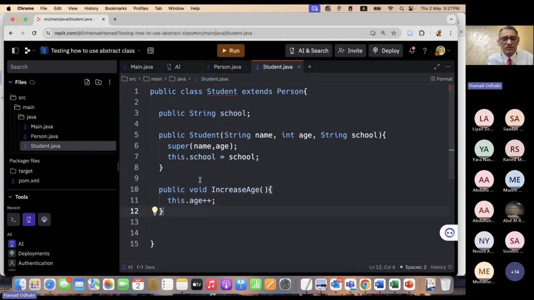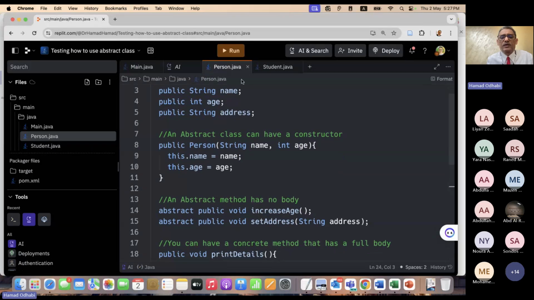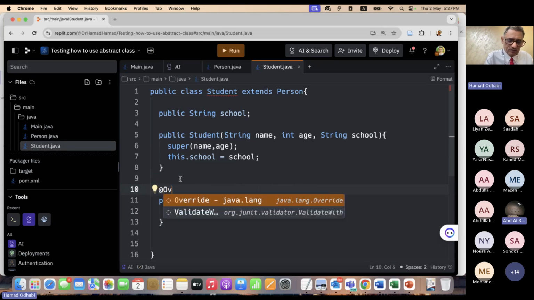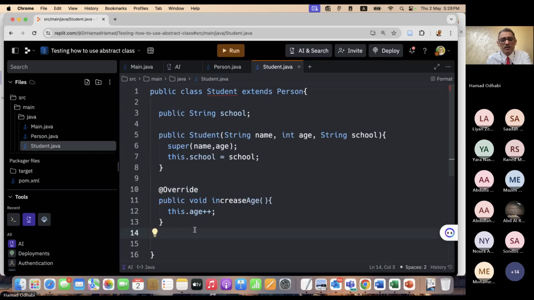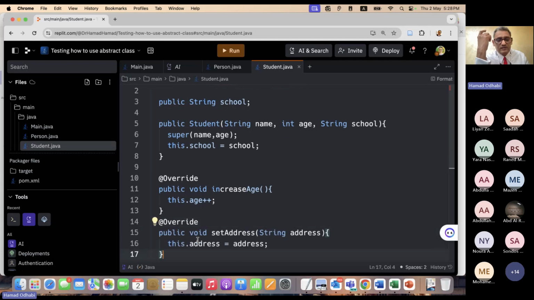Did I write it this way? Let's go to the abstract class. No, the I is lowercase. Yes. So now I override this one. Doctor, I have a question. Yes, please. Why is it age plus plus? Because the age gets increased by 1 year. Okay, when you increase age, how do you increase it? By increasing it by 1. Okay, that's the way it works.